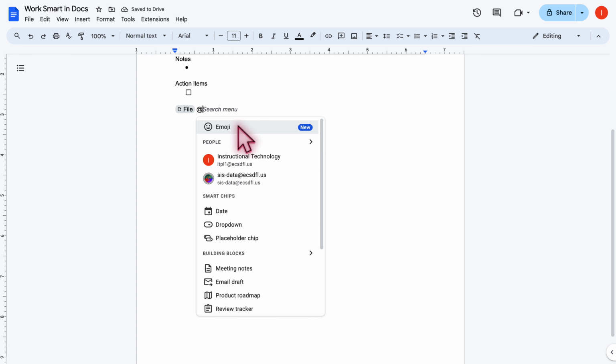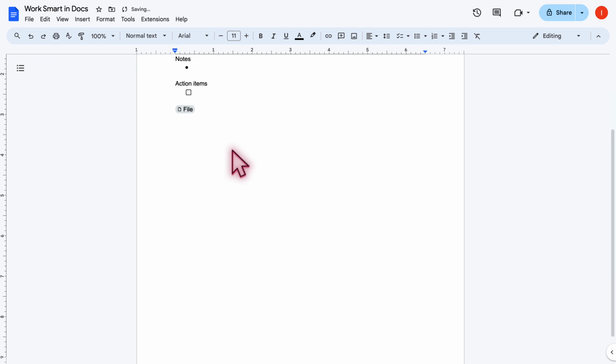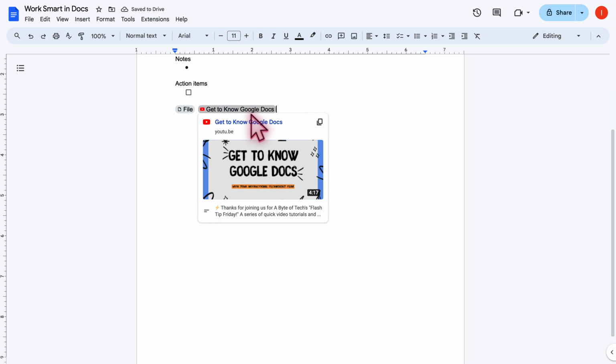I could insert emojis if I wanted to, and then I want to take a look at this drop down list. So this makes it easy to add drop downs for project statuses or review statuses that you can quickly change. Another really neat feature, if you have a link, let's say a YouTube link, paste it in and tab over. And you have your smart chip right there. And you can do this with other files.